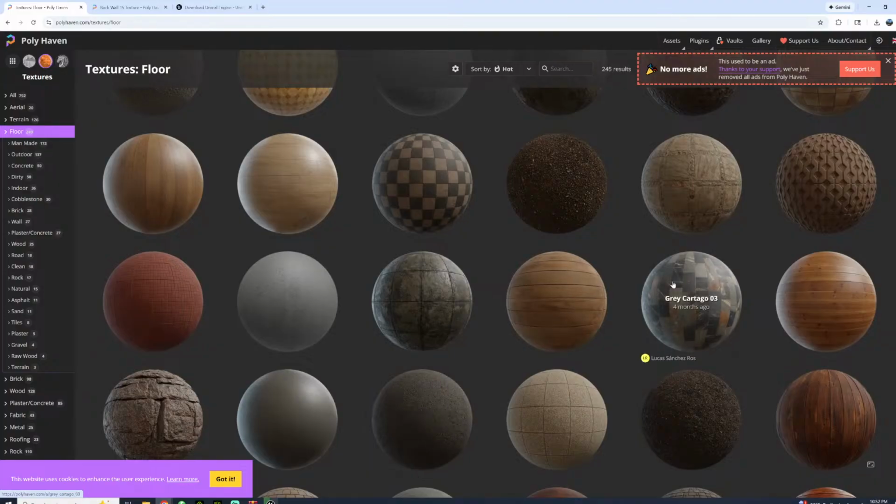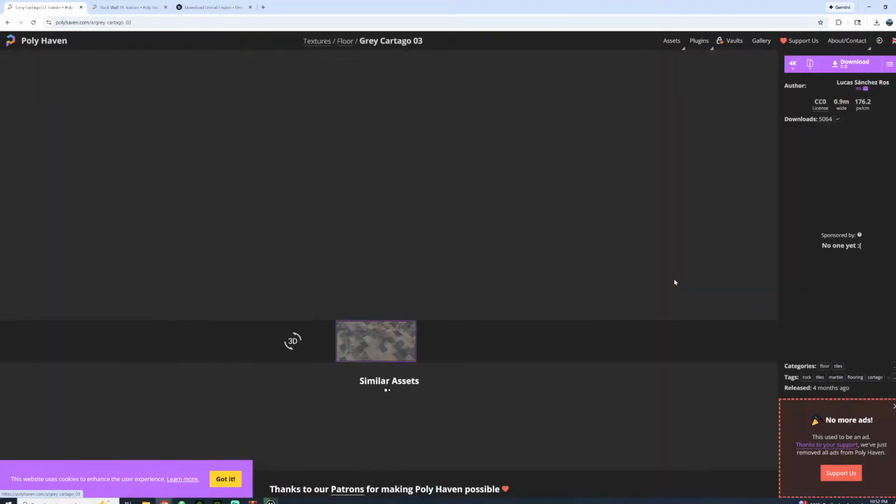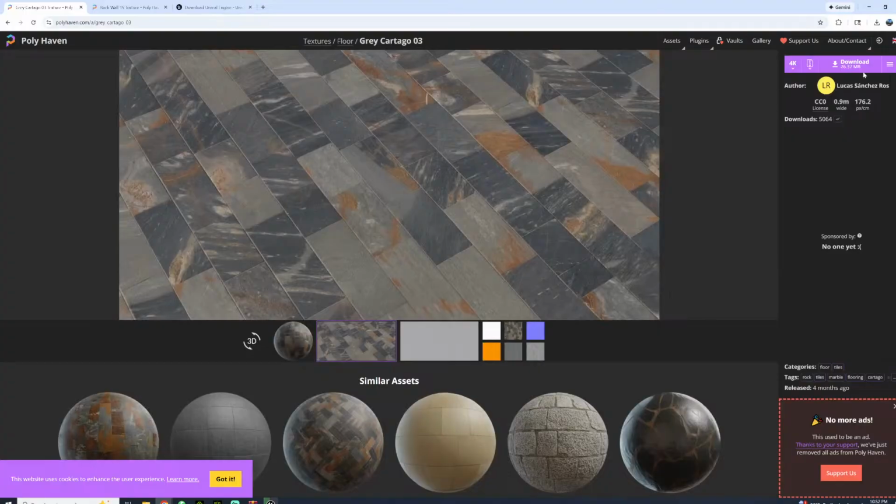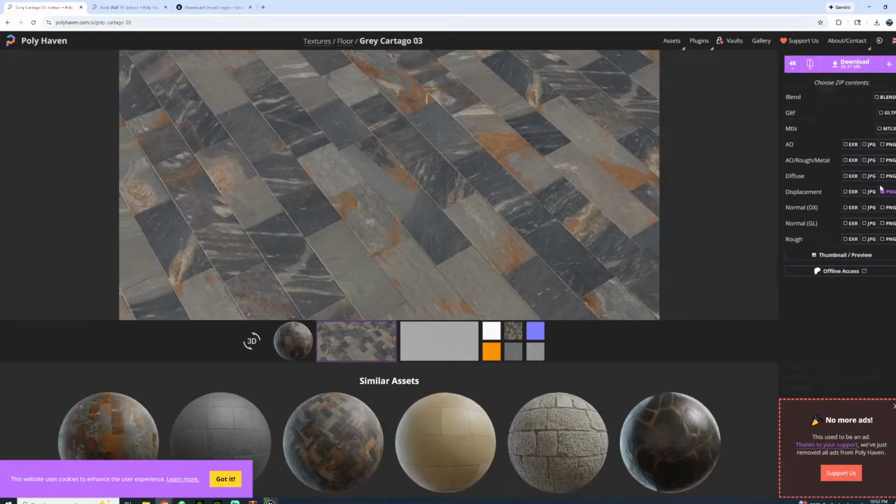Let's go with something like this. Yeah, that'll work. So I'm going to download what's known as the AO roughness metallic, ambient occlusion roughness metallic map. So, and then our diffuse, and then our normal. And that should be it. Go ahead and download that.